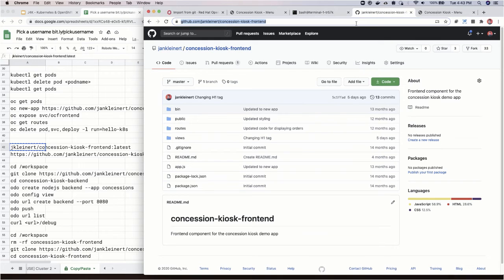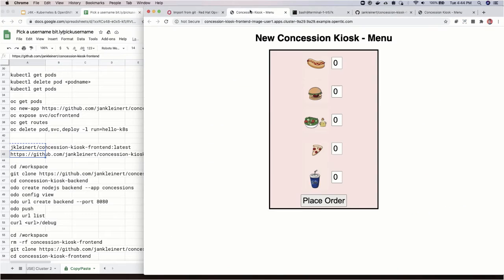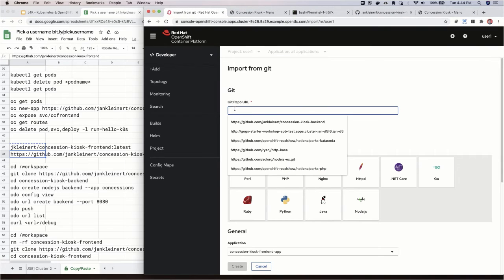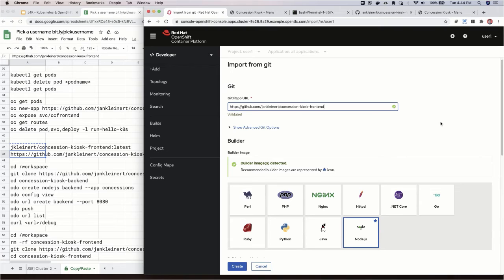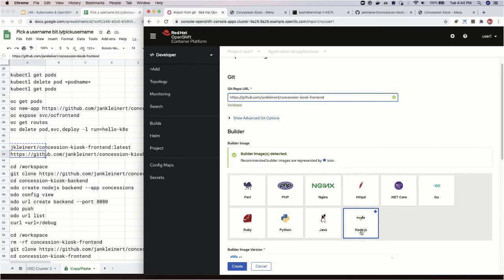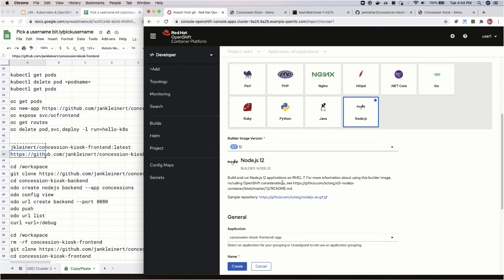So I'll copy this. You can also find it in the spreadsheet here and paste it into the Git repo URL field. It's going to do some validation and try to detect which builder image to use, similar to what oc new-app did. Behind the scenes, this is also using the source-to-image tool, just like oc new-app.